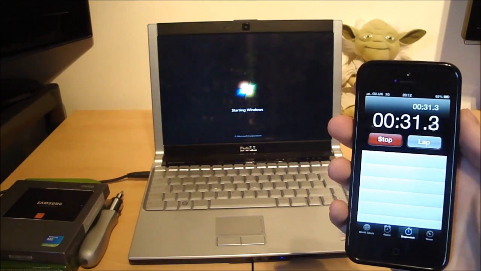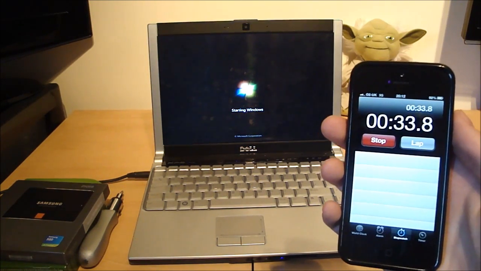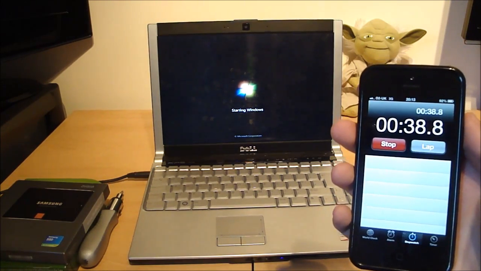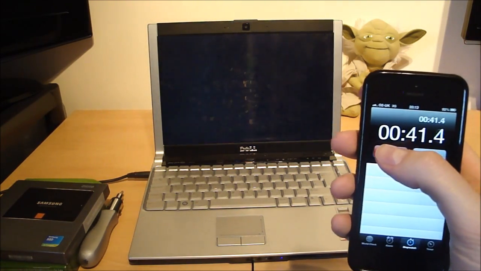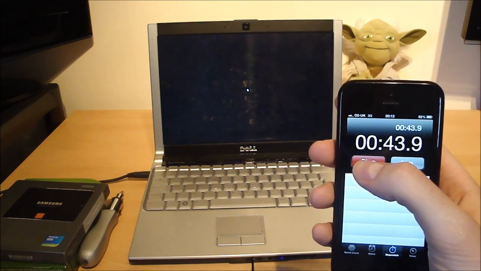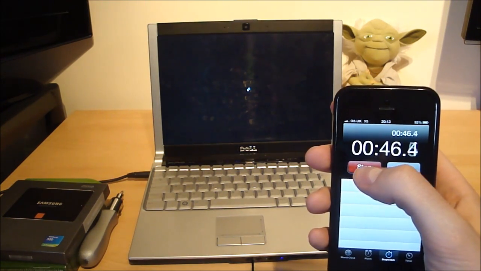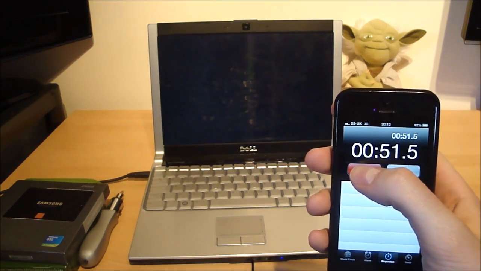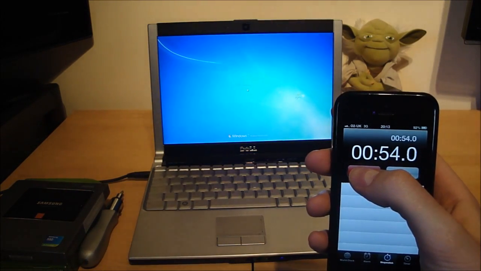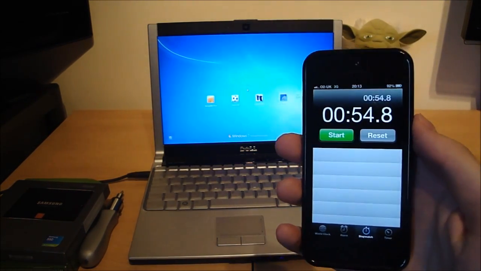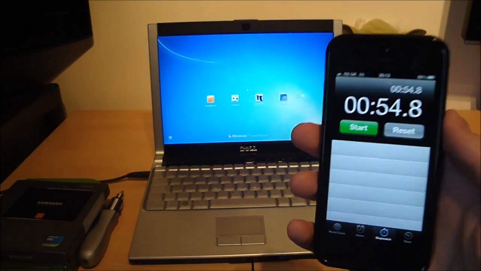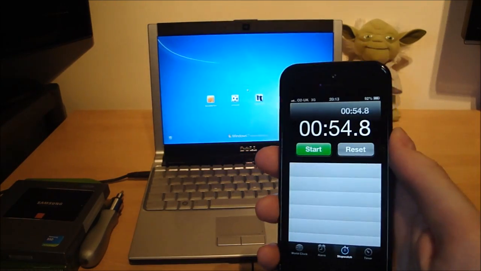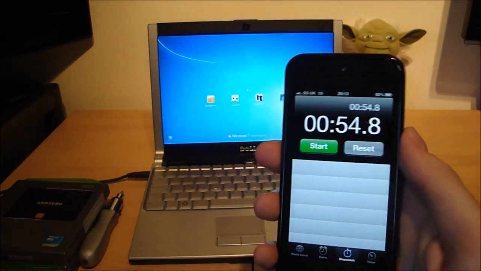So as you can see, this is actually taking quite a long time now. As soon as the login screen appears, I'll stop. Damn, there we go. 54.8 seconds to boot from completely shut down to the login screen. Now that isn't actually bad for a computer of its age. Hopefully we're going to chop some serious time off that when we install the solid state drive.